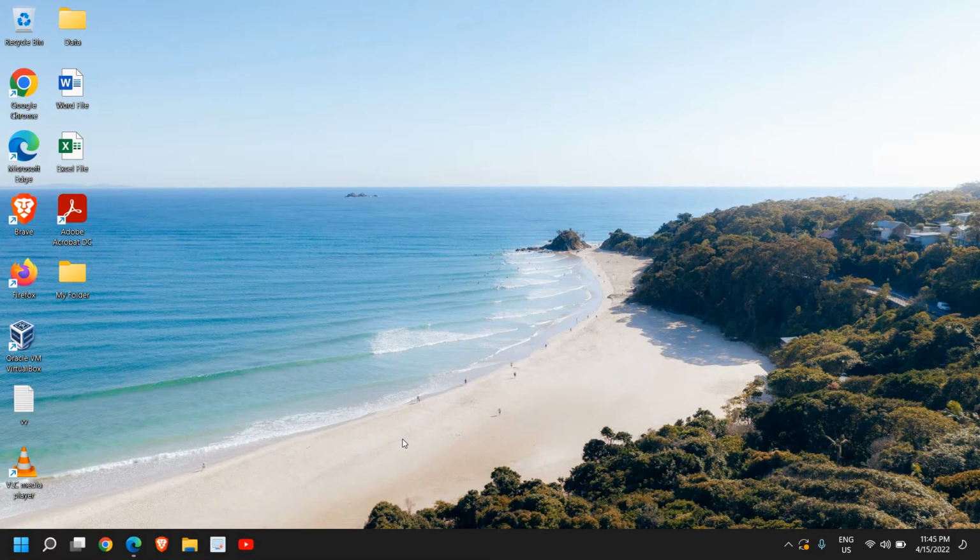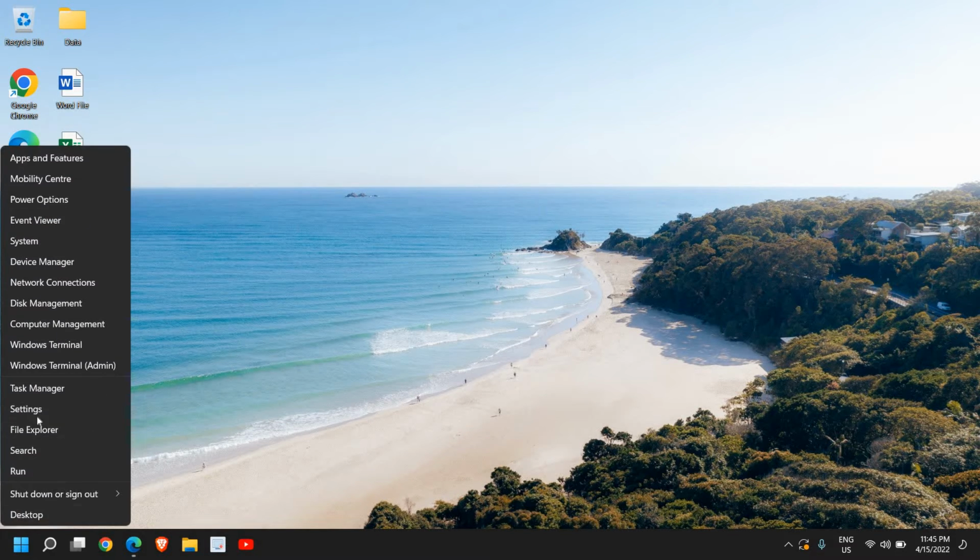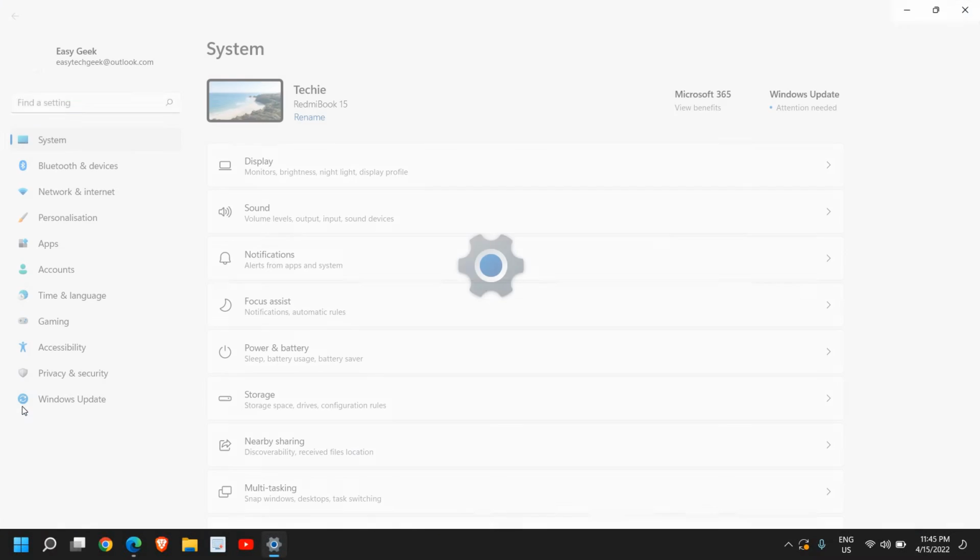Hey guys, a very quick tutorial on how to turn off the startup sound on Windows 11 or Windows 10 computer. So just do a right click on the start icon and then go to settings.